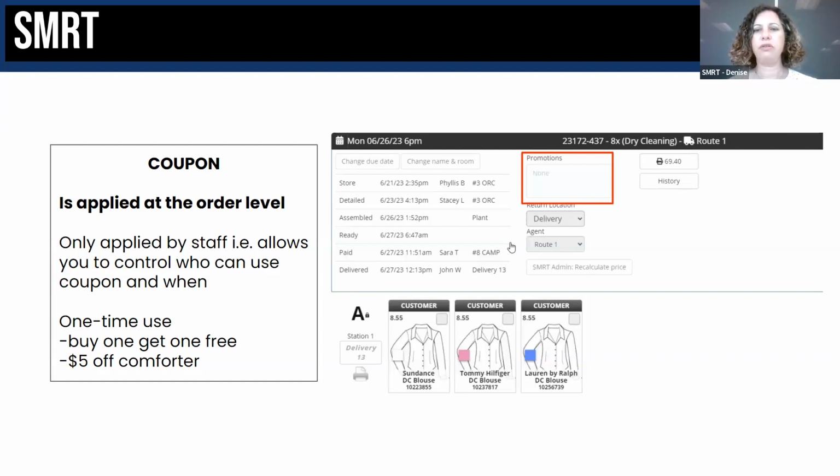And as you can see, we put a screenshot on the right here to show you within an order where you're going to see whether a promotion is on that order or not. It's in that red box.